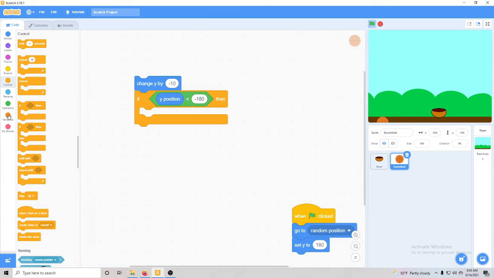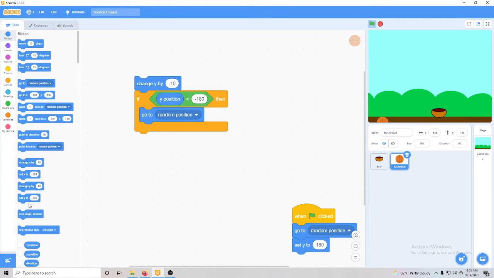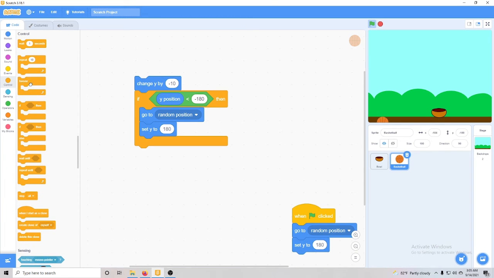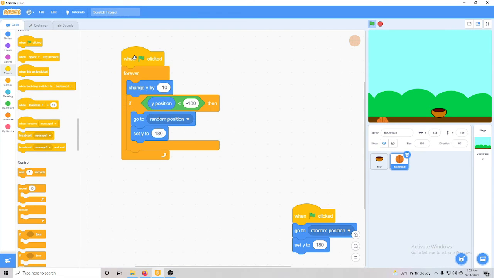So what we will do is choose go to a random position but at the top. We're going to set this to 180, not negative but positive, just like that. And we want this to happen forever. So we're going to choose the forever loop, then the when green flag is clicked block. Let's place it and see. As you can see, the ball is falling down and going up, falling down, going up. Let me explain this code one more time.